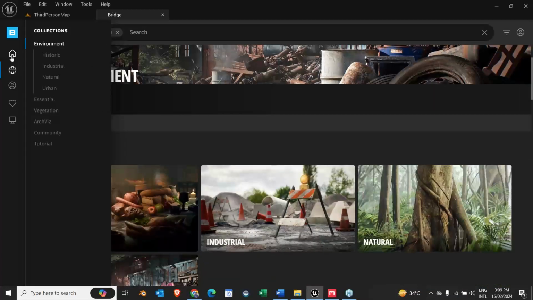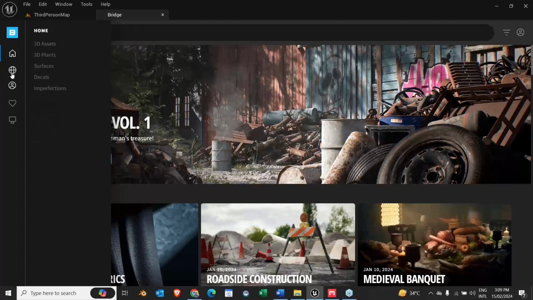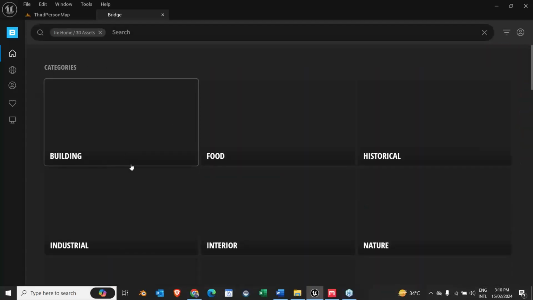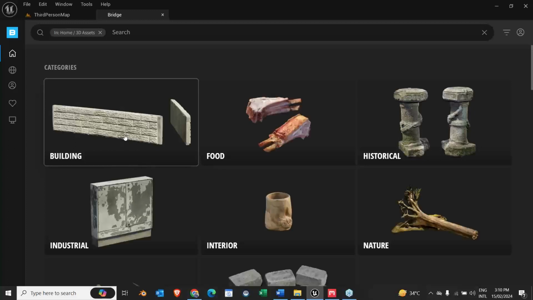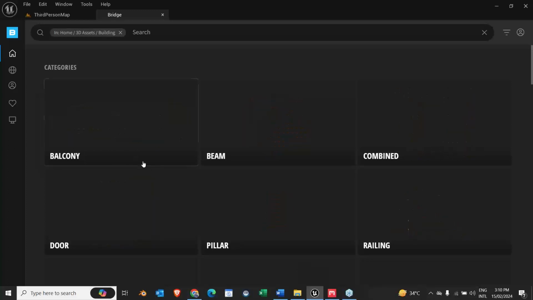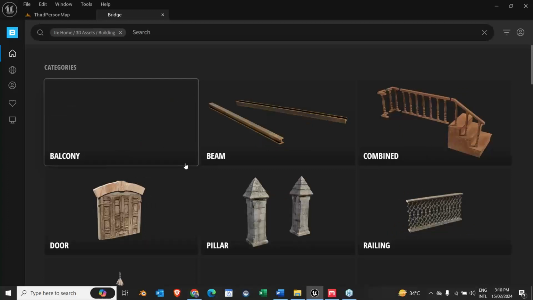When I go to the homes, right? Once I click over here, what is the difference between all these tabs? Now here you have the 3D asset. This will come individually, right? For the building, once I click on this building, we'll get the building assets over here.